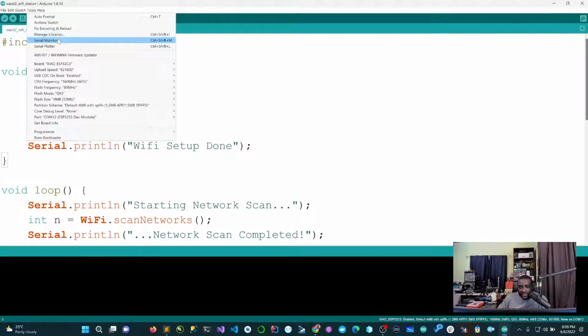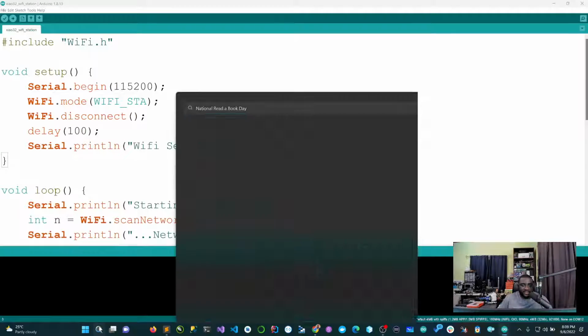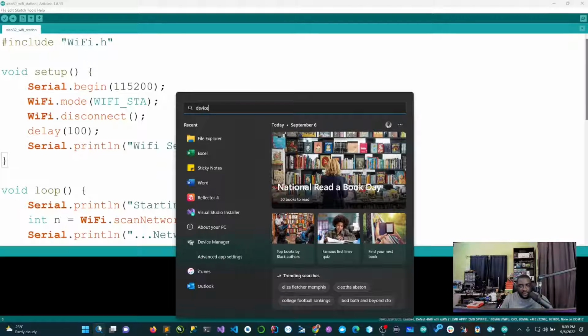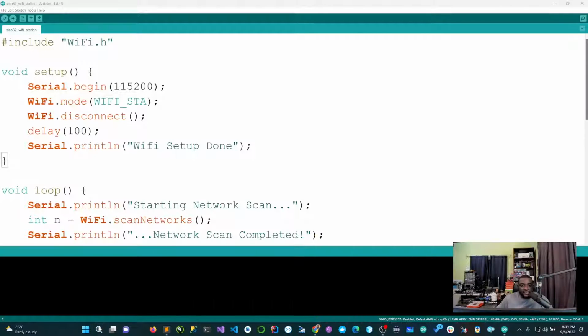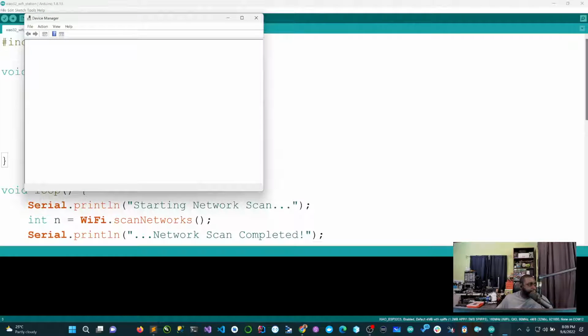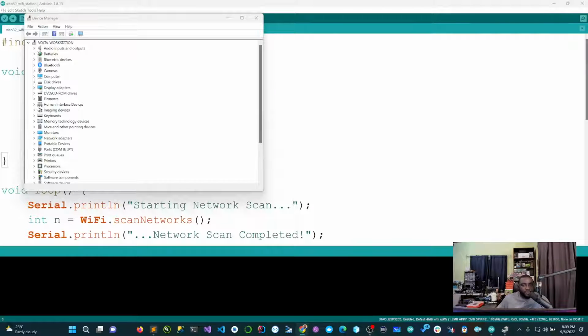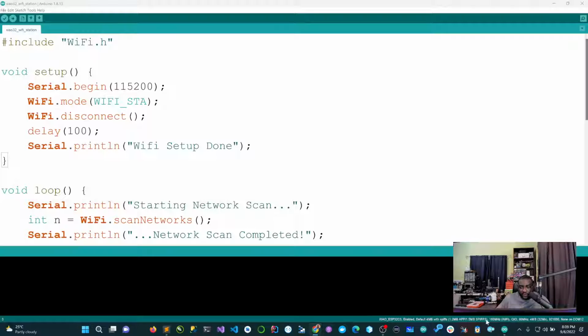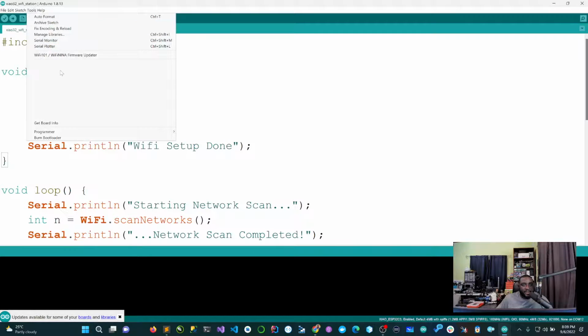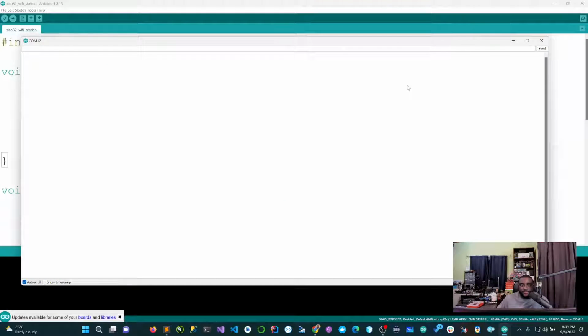I think we're good on the same ports, but before then, let's check this. Let's do device manager. I just want to be sure of the port on which it is connected. Yeah, it's still on COM port 12, so we're good. So we're on 12, and it's the XIAO. Yeah, that's it.